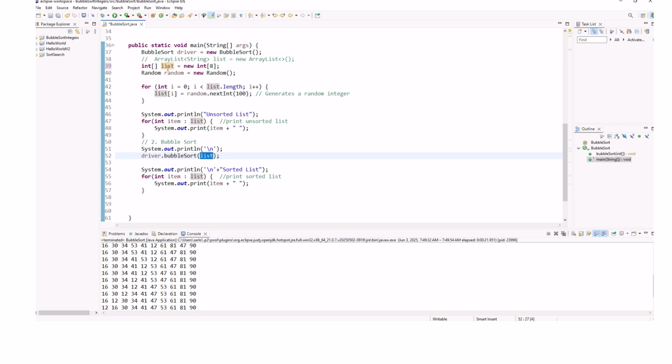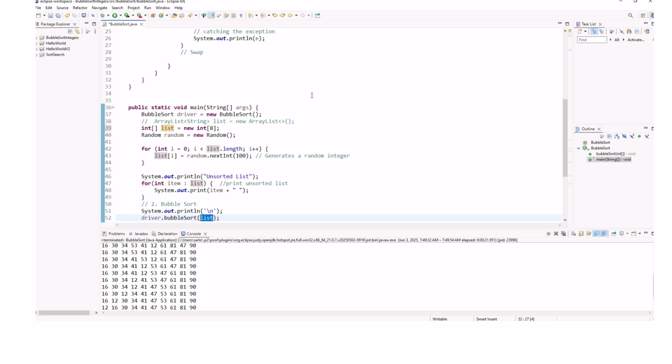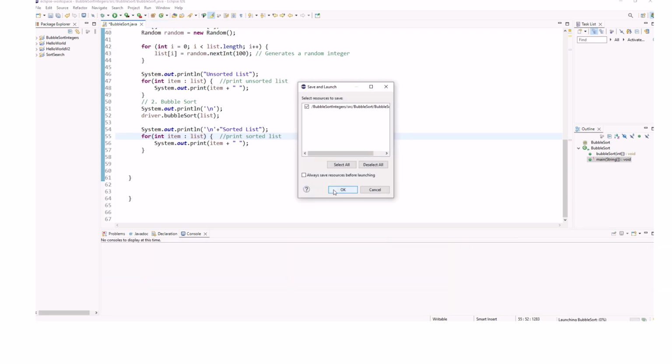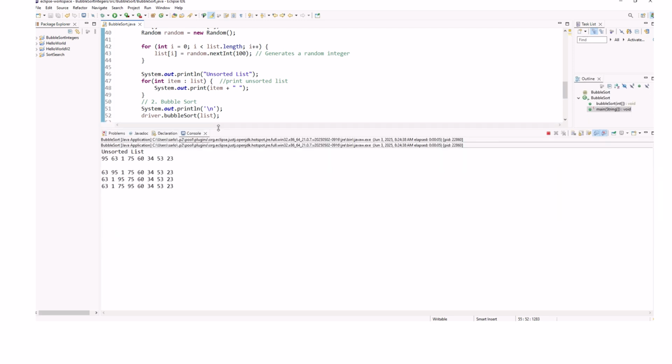Driver.BubbleSortList. List is the name of my array, and it goes up in here. Boop, it bubble sorts, gets done with the bubble sort. Once it's done, I have a sorted list, okay? And there we go. So if I run this, make sure I'm running bubble sort, okay? Now, if we look, that's my thread slowing it down.